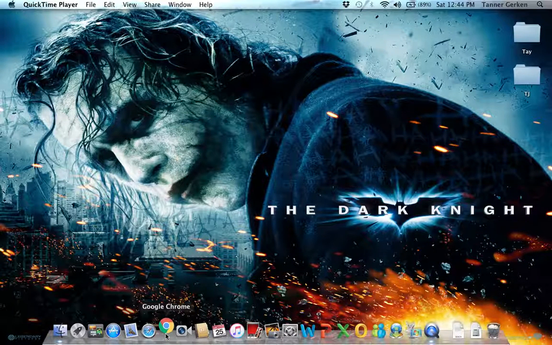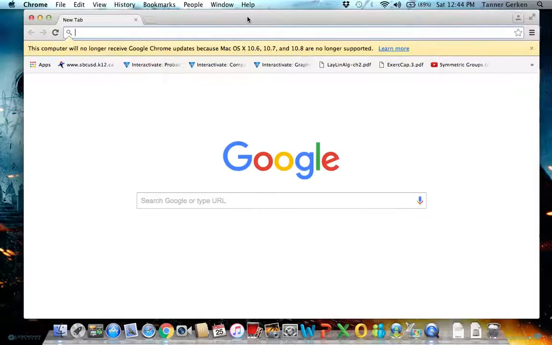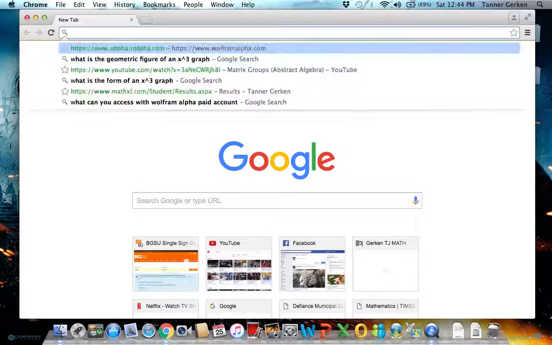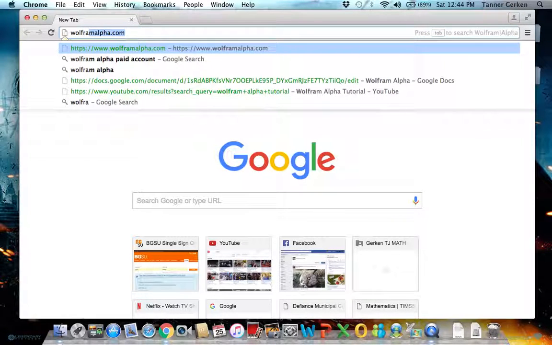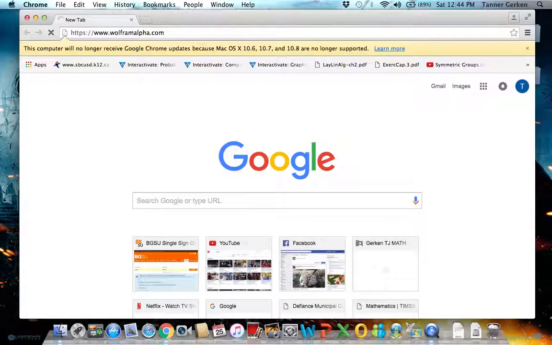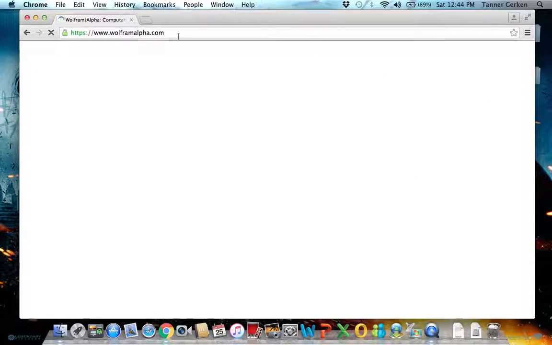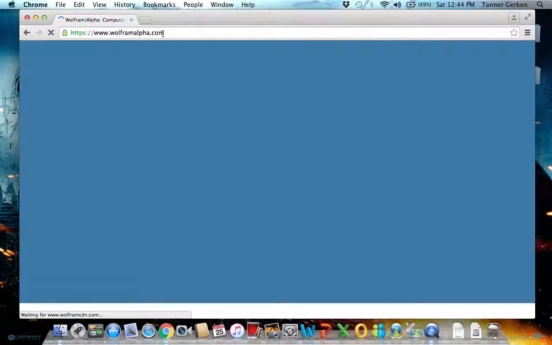So to begin, we're going to bring up Wolfram Alpha, kind of show you guys how to use this. You can just type it right in the front here. If you're working in Chrome, it'll bring it right up, www.wolframalpha.com. You can type it in just like that and bring it up.